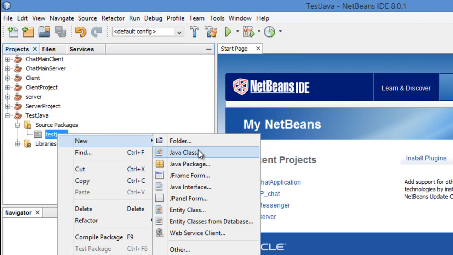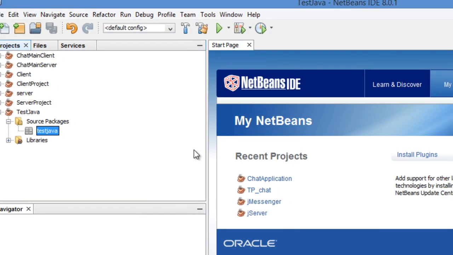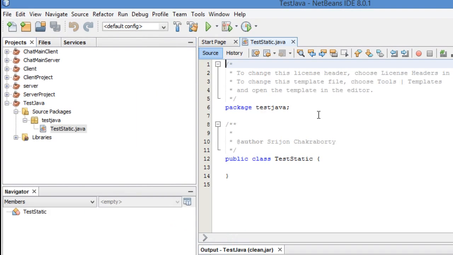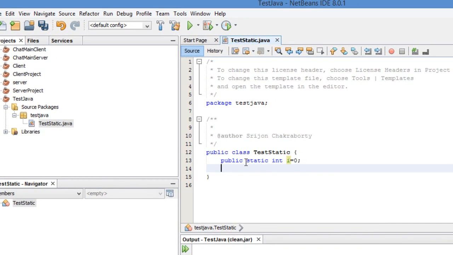For this, let's create a class named test static. So here is our class, public class TestStatic, and let's declare a variable which is static: public static int i equals 0.